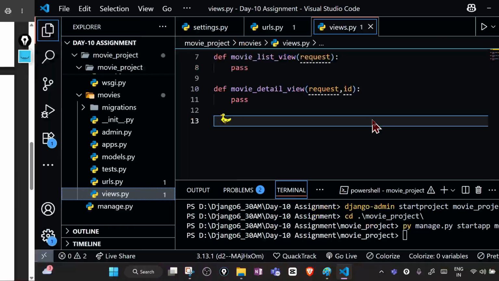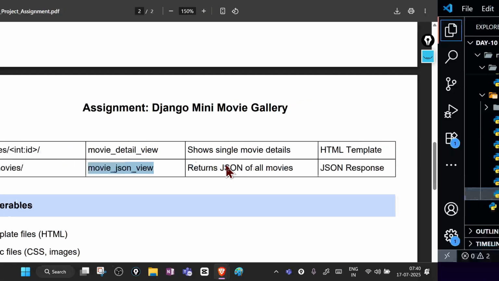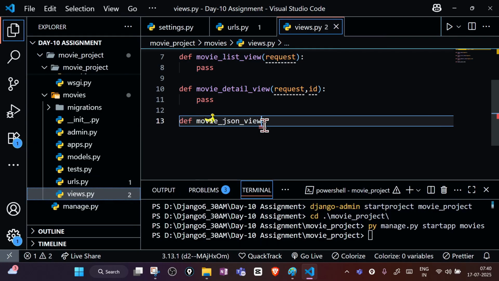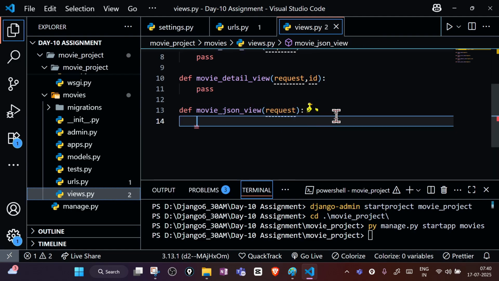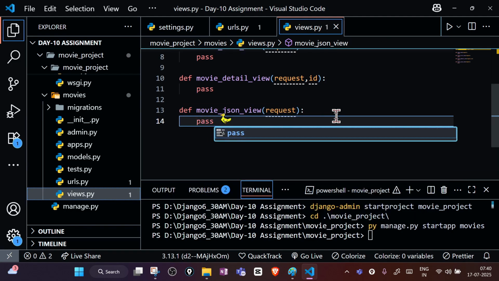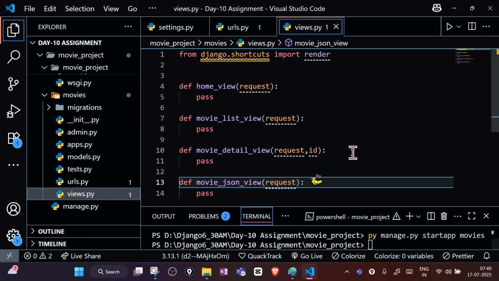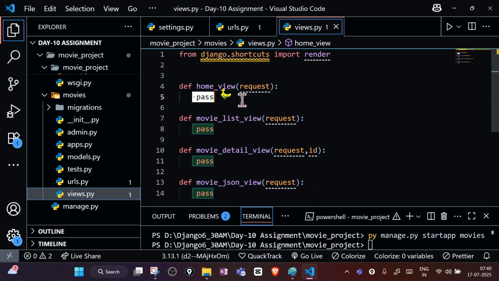Next, what we have to do? API movie. We have to create movie JSON view. So let's go there and write the view name and just write one parameter which is request, and pass. Okay. So we are not writing code here right now, and we are not bothering about what will be the code for each view. Okay. So let's suppose a code is already written.